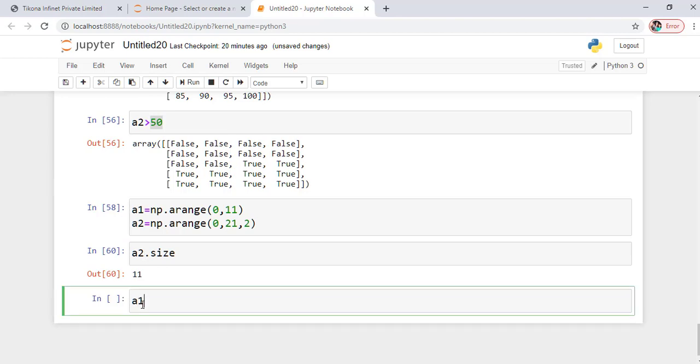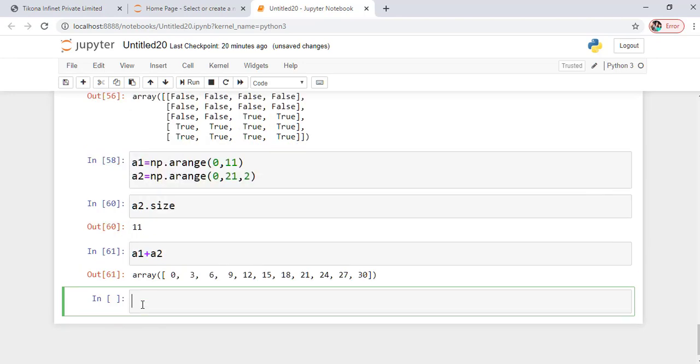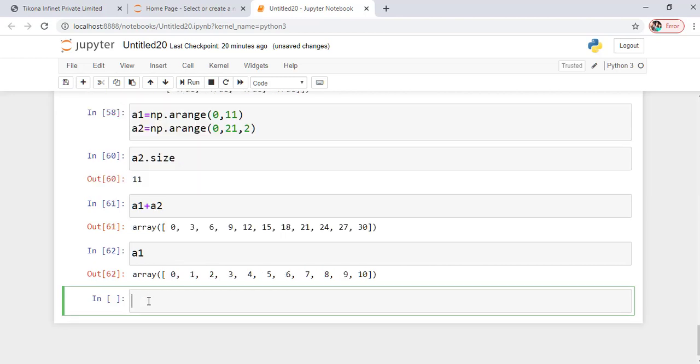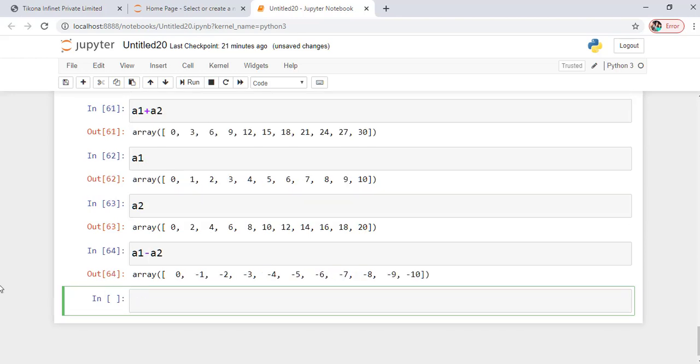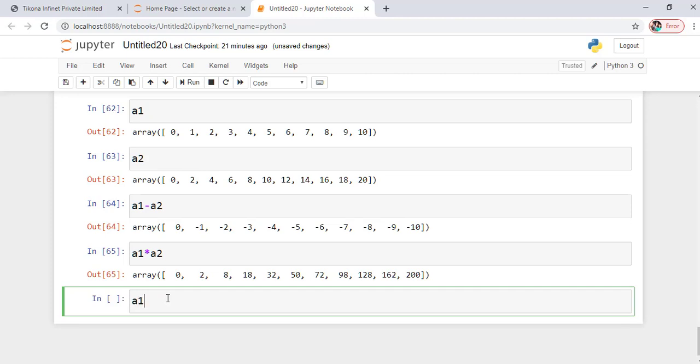Now I can perform certain operations here, A1 plus A2. So it will add the respective elements and give me the array. If I want to check, my A1 was this, A2 was this. So you can see I have an addition of the respective values here. I could do subtraction. So you get values of individual elements subtracted. I could multiply. I could also divide.